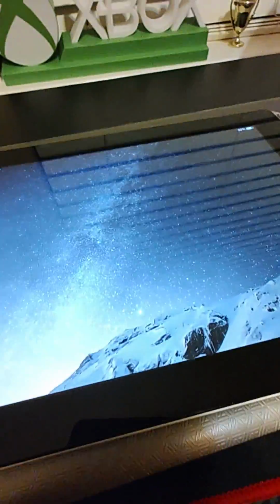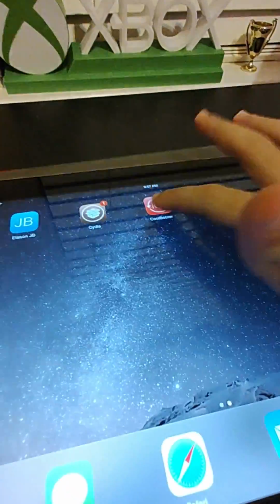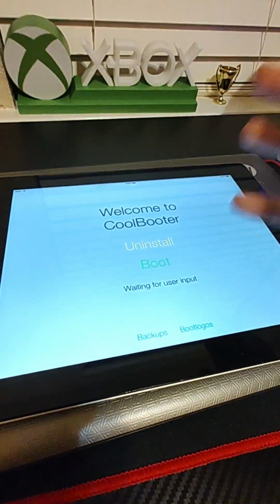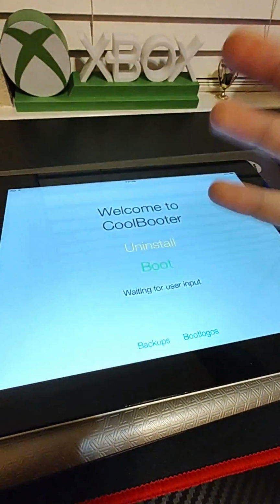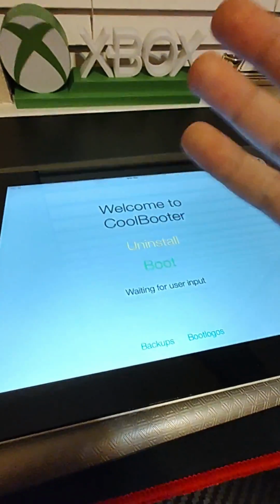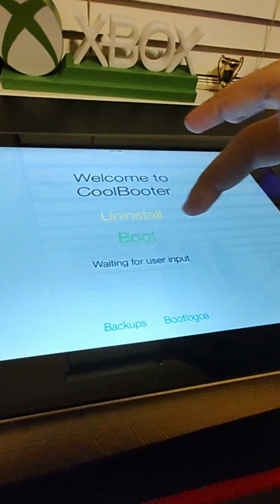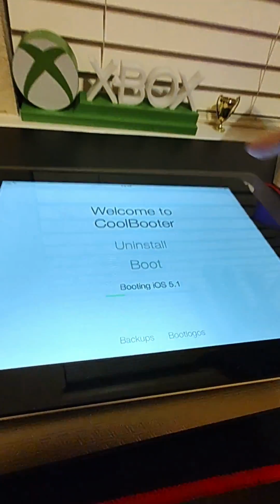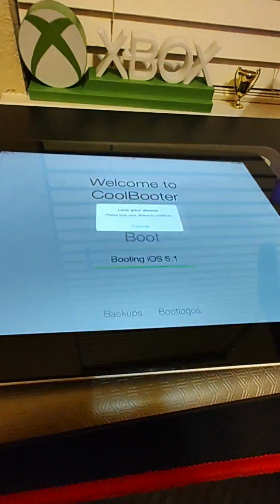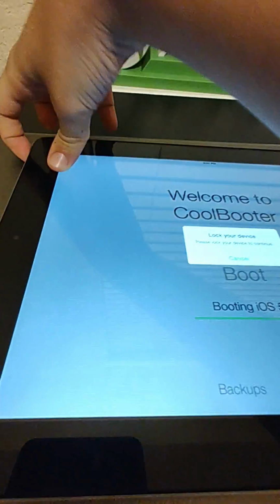Okay, guys. So after it rebooted, you're going to go back into Cool Booter. And my favorite part about jailbreaking iOS 8, I'm going to say it again, is it never crashes when you reboot. But anyways, this works the first time when you boot, so let's do the moment of truth. Let's boot it. Then we're going to do the tour and how to sync your photos and download apps. We're going to do all of that.